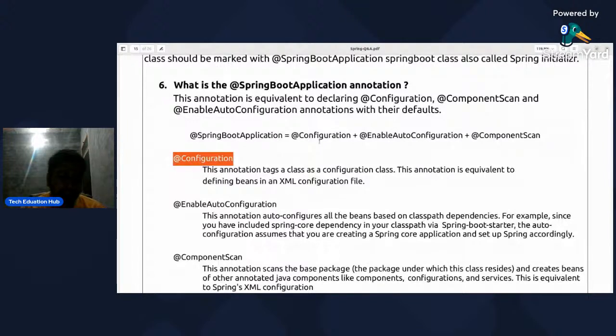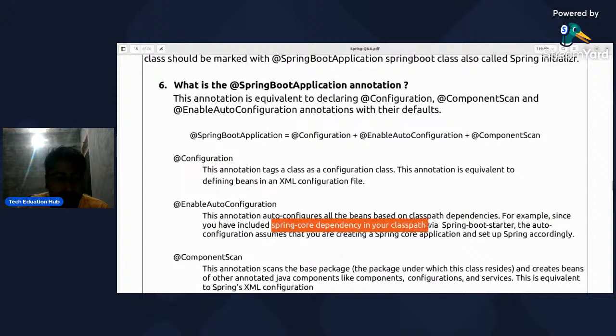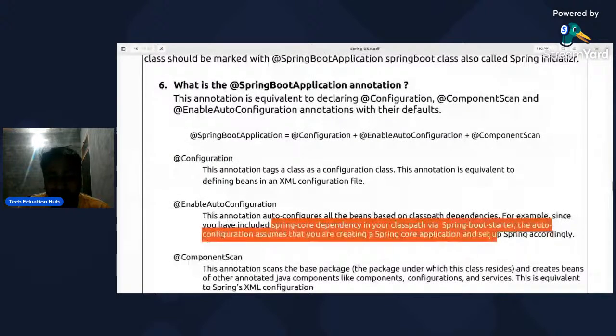@EnableAutoConfiguration means the annotation auto-configures all beans based on the classpath dependencies. For example, since you have included the Spring Core dependency in your classpath, Spring Boot starter auto configuration assumes that you are creating a core application and sets up core Spring accordingly.